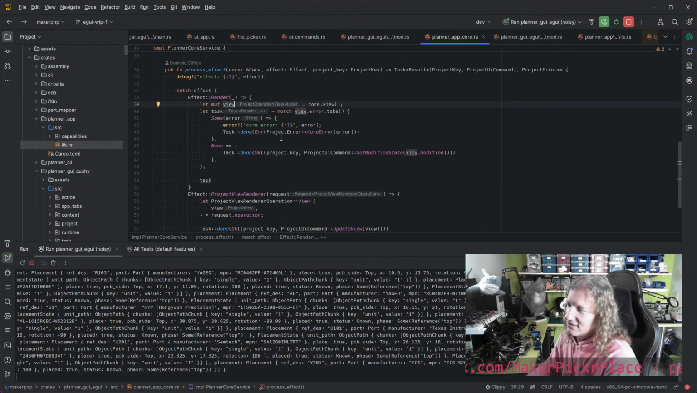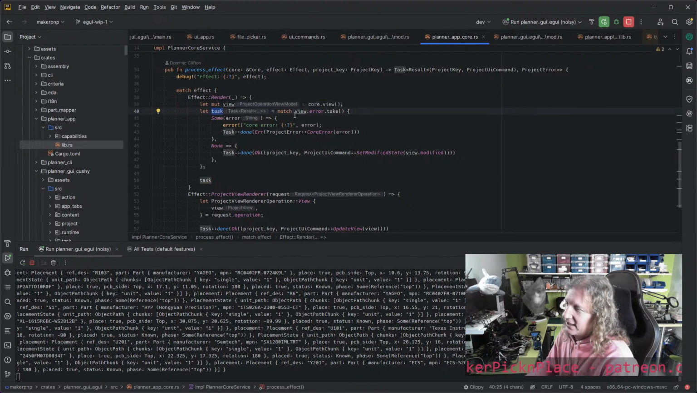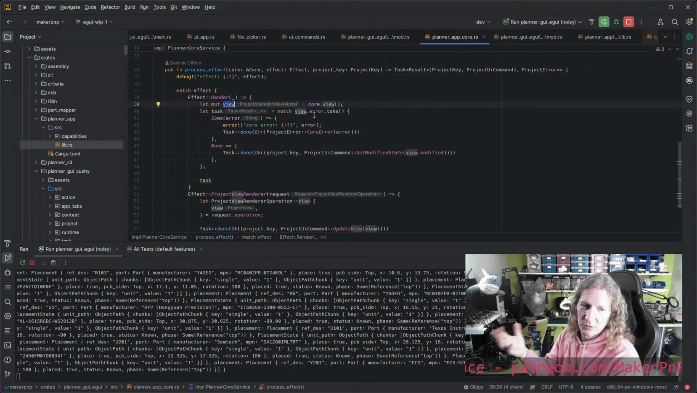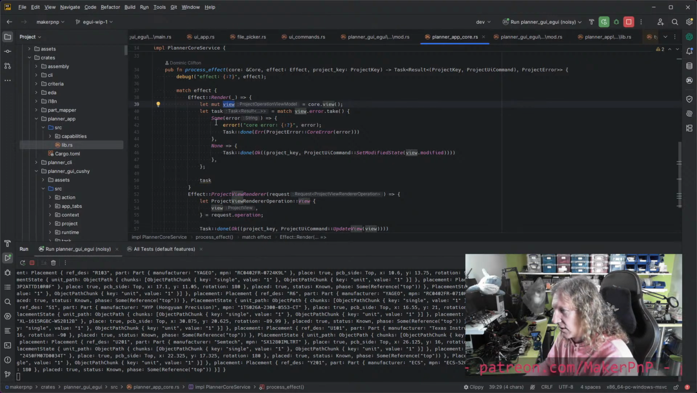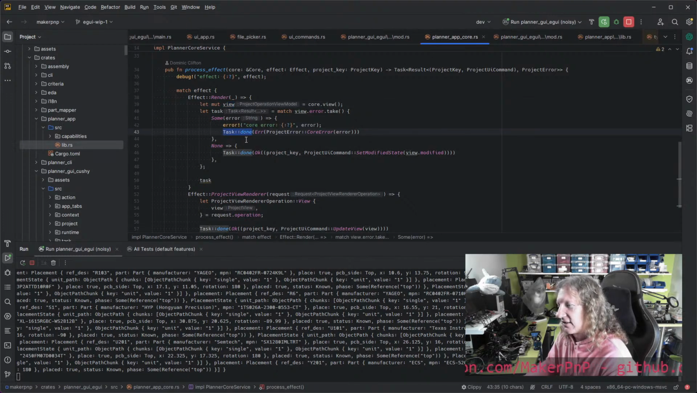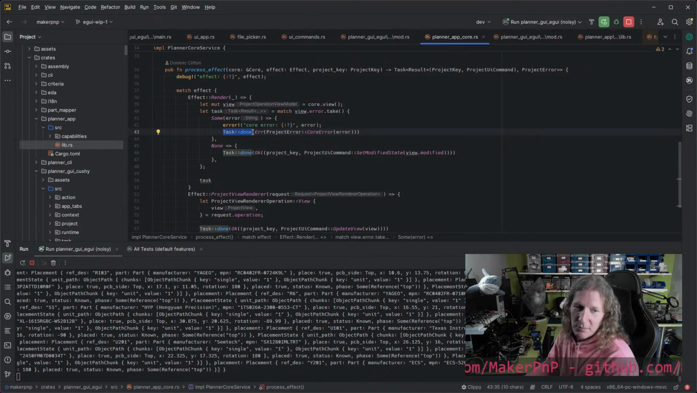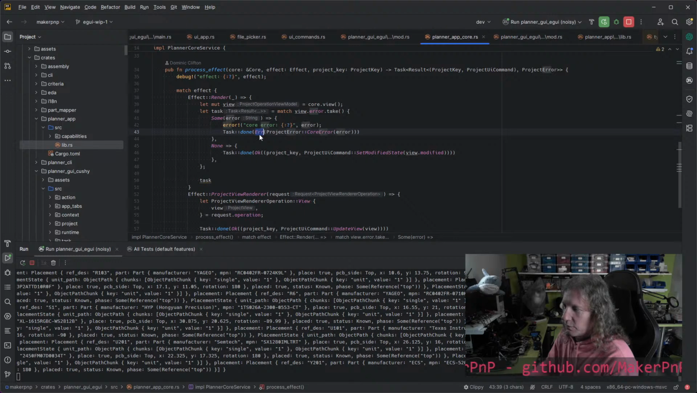So, in the case of an error, we need to do error handling. We need to take the error from the view that came back so that we don't process it twice. Then we create a new task, which is done. It immediately emits this result. And we immediately say it's an error, project error, core error with the error that was returned, which is just a string.